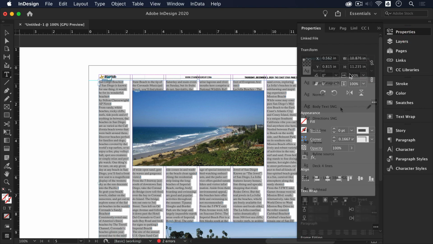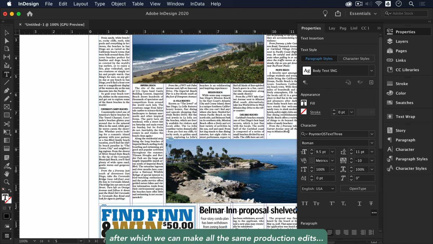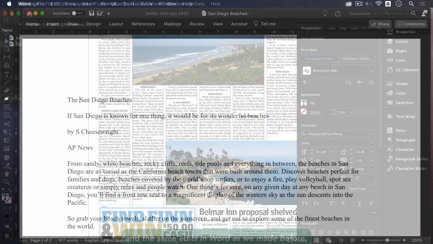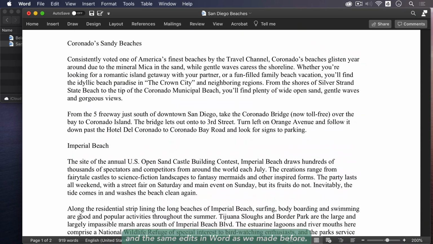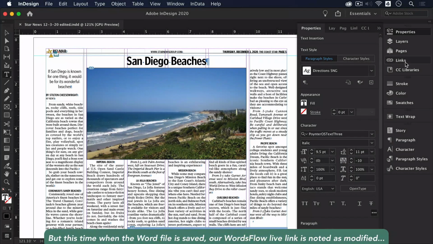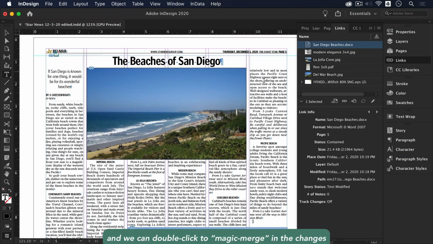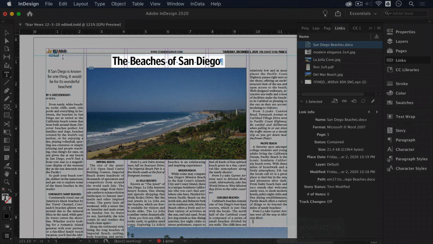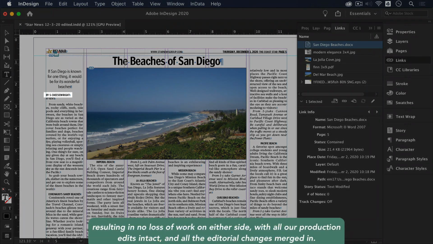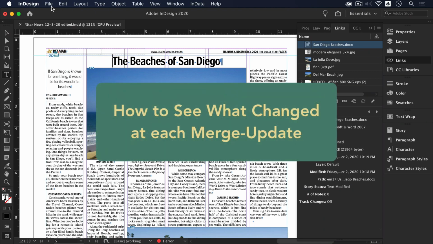So then once we go through and do all the same formatting, this time a little more quickly because it's kind of boring, but it still would take several minutes to do this. And then the editor goes through again, makes her changes. But this time when she saves, we have a link that's marked as changed. If we double click that link, we get a magic merge of her changes into our existing story, and nothing's lost on either side. All those production changes were left alone, and the editorial changes came in.